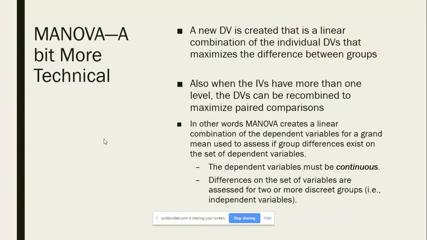So more on the MANOVA, it's a little more on the technical side. When you create a new dependent variable, that's going to be a combination of the individual dependent variables, because you want to be able to maximize the differences between the groups that you have. Also, when the independent variables have more than one level, you can take all your dependent variables and combine them to maximize pairwise comparison. So in other words, manipulations of the dependent variables, using your grand mean, to show if there are any differences that actually occur.